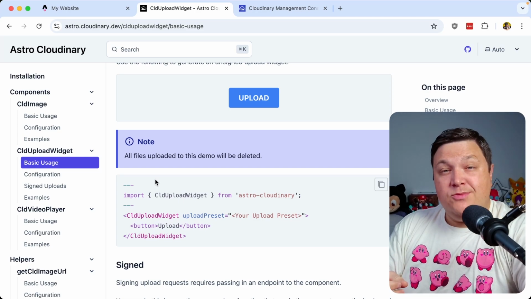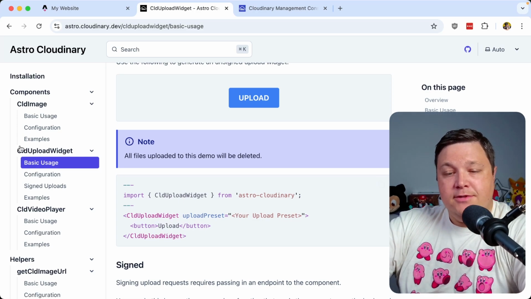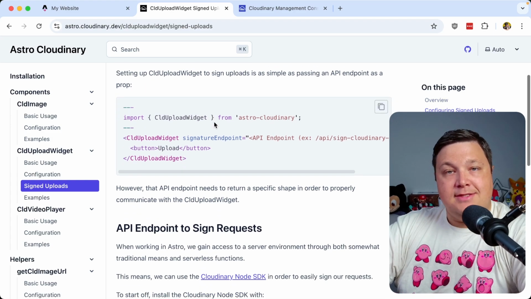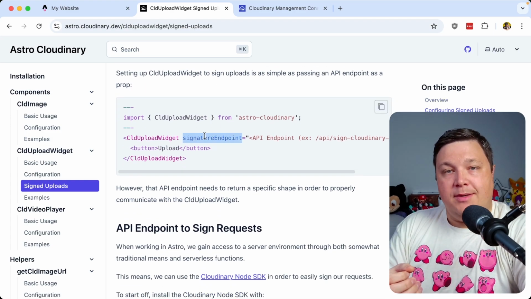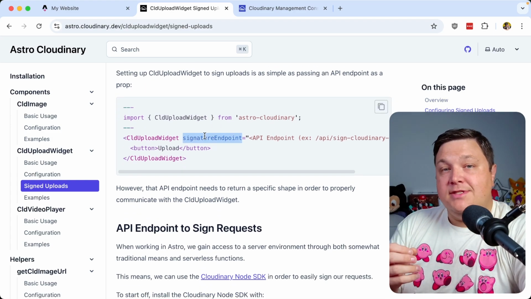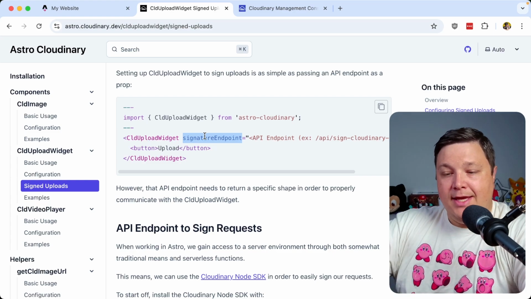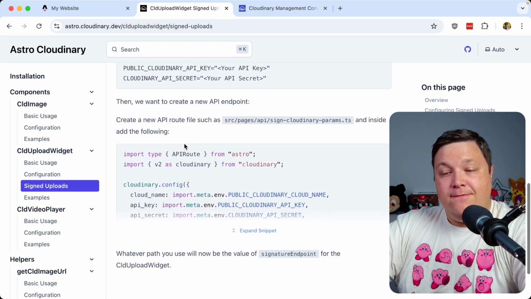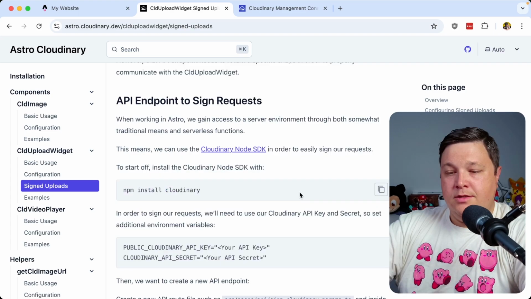Now for signed uploads, which is generally going to be more secure, we can head over to the documentation under the signed uploads section where we have an example of how to set this up, where we have a prop called signatureEndpoint, which is going to reference an actual endpoint inside of your application, where then we can install the Cloudinary Node SDK and then configure an endpoint, which will do that signing. So let's give this a try.